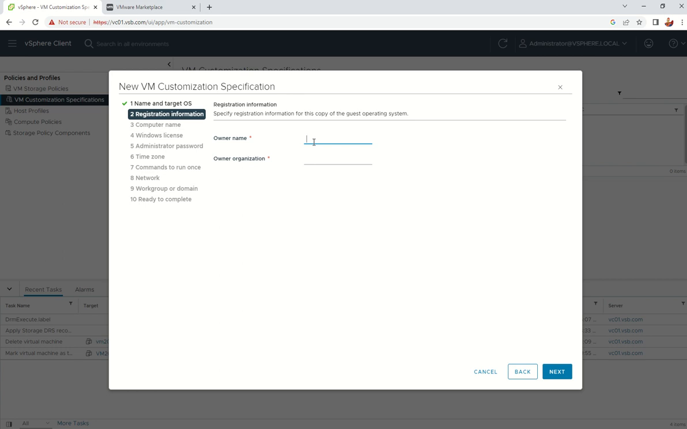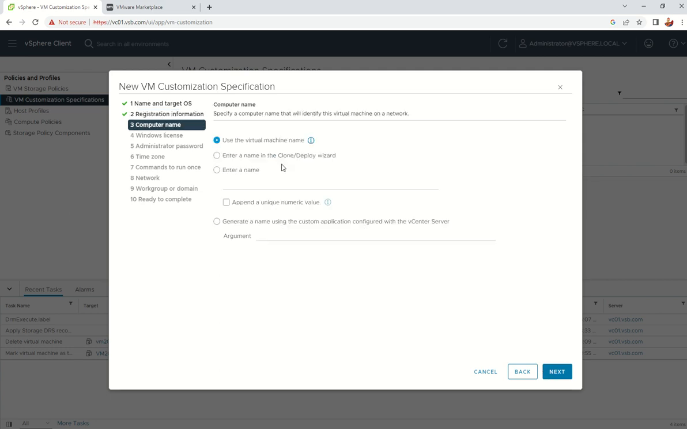Owner name, you can give whatever you want. Your company name. Okay, then computer name. The computer name will be whatever you give when you deploy the VM using the template. If you select this one, then obviously it will take that name. You can see that the maximum is 15 characters. Obviously DNS will take 15 characters. If you give more than that, it will be a problem when you try to ping and RDP. So make sure that the server name is below 15 characters.